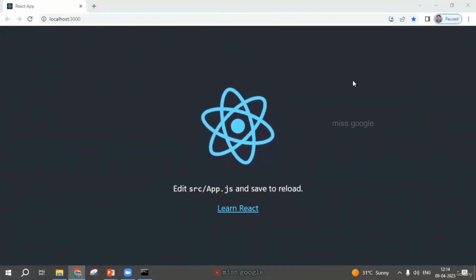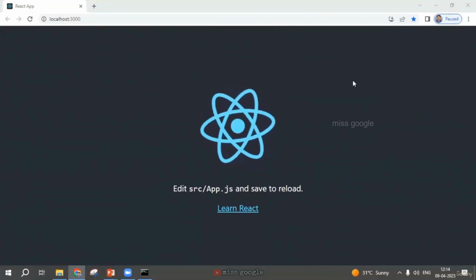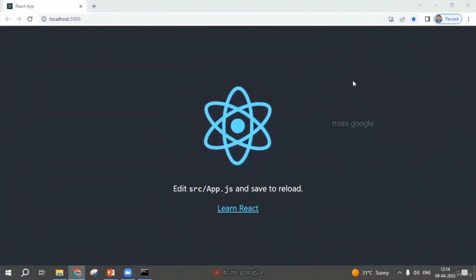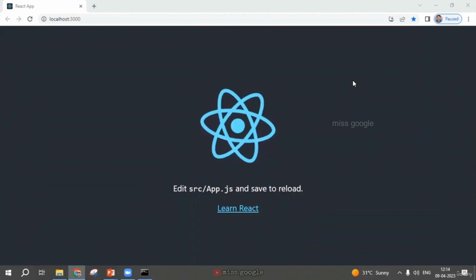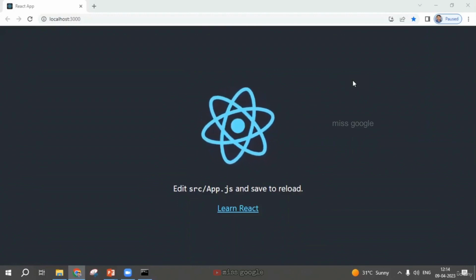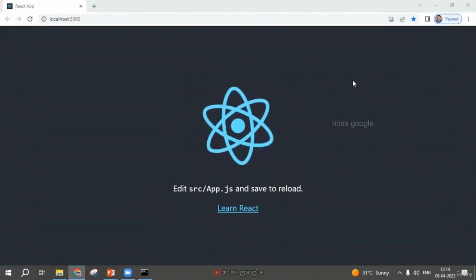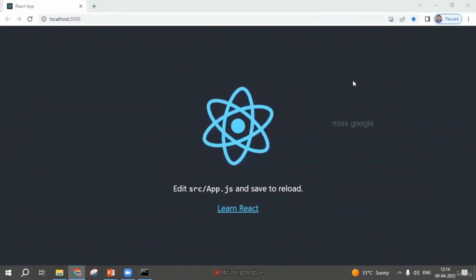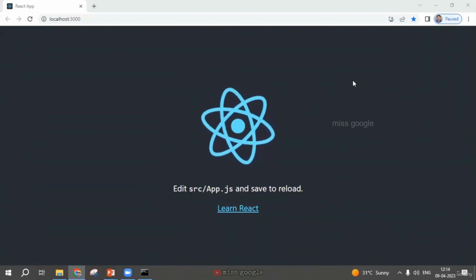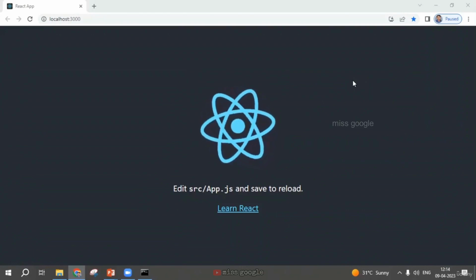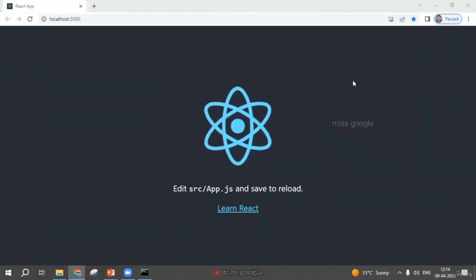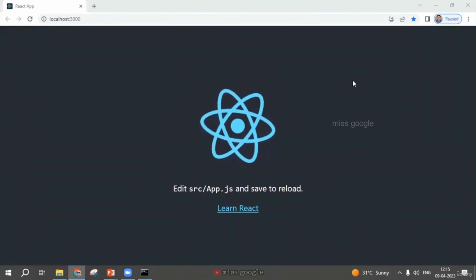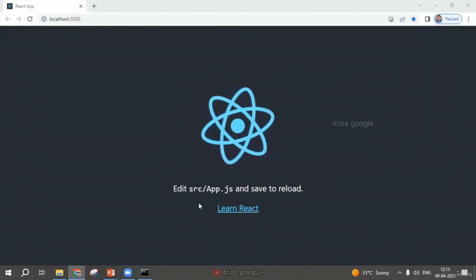Welcome back, friends. In the last lecture, we understood how we can create a React app or React application, and we understood the project structure. Now let's have a look at what kind of files and structure the create React app script, or that command, has created for us.